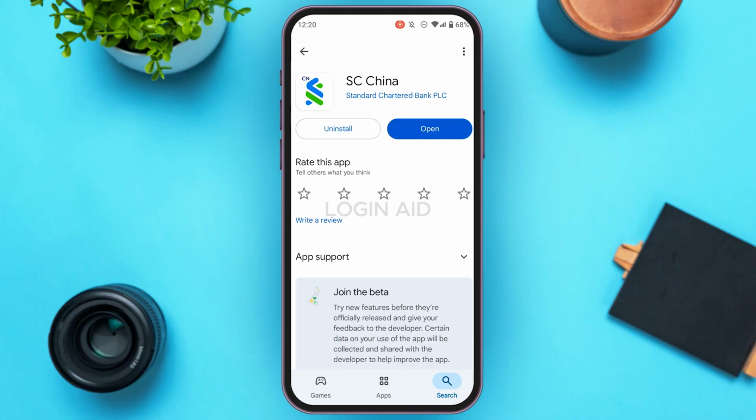Right now you can see two options over here, uninstall and open. Instead of open option, if you find the option for update, all you have to do is tap on it. After that, wait for a while and your Standard Chartered application will be updated. But instead of update option, if you see open option over here, that means your application has been updated and you're using the latest version of the application.